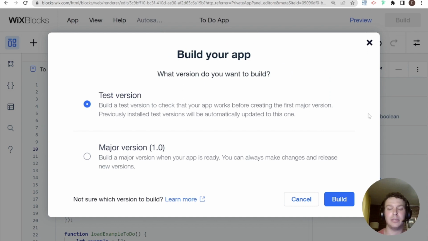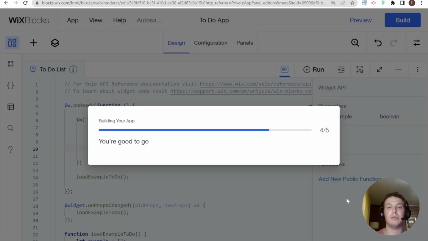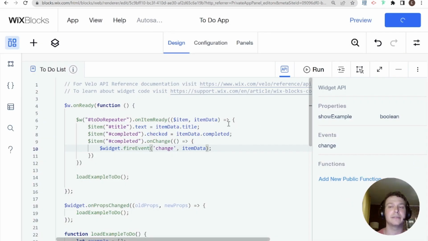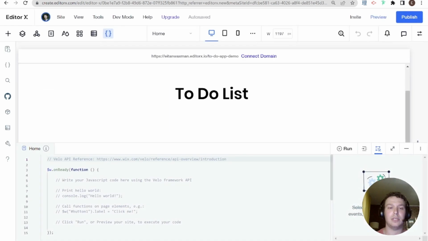So I'm going to go ahead and hit build here. It's another test version because I'm not ready to publish my block yet for the world. And I'm going to head back to our example site, which is still loading.